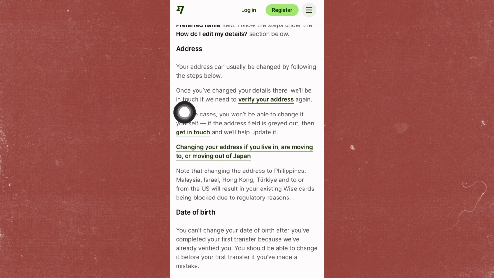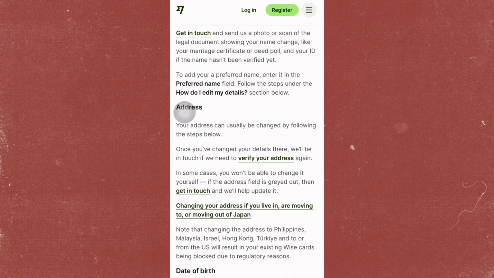So changing your address if you live in, or if you're moving to or moving out of Japan, note that changing the address to Philippines, Malaysia, Israel, Hong Kong, Turkey, and to or from the US will result in your existing Wise cards being blocked due to regulatory reasons. So that means that you have to first get in touch with Wise so you can send them an email about changing your address.